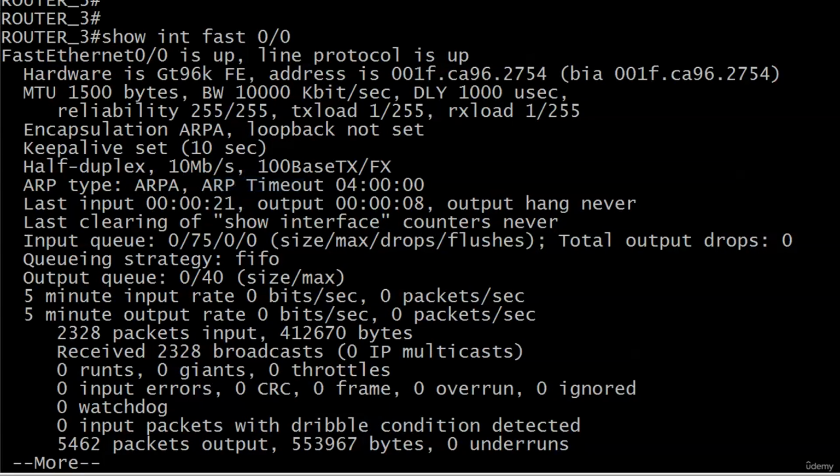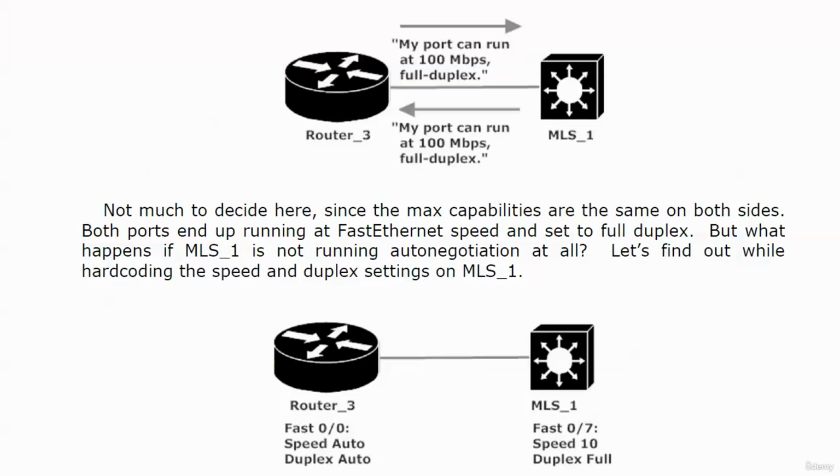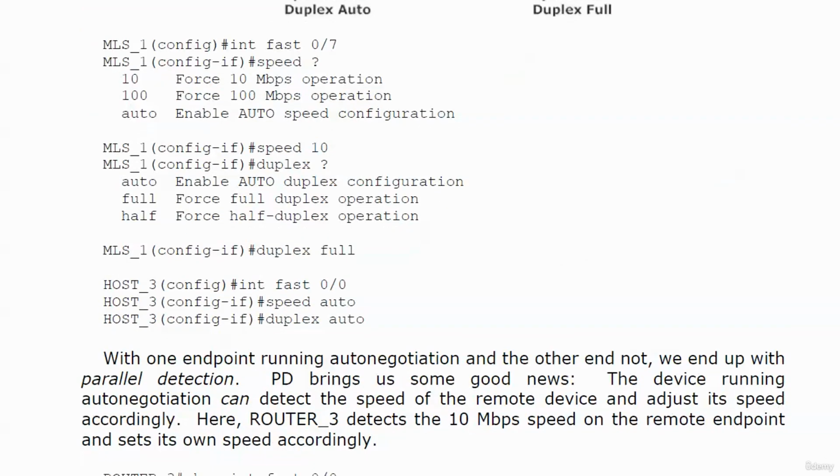And here it is. We expect to see the speed at 10 because we hard-coded the other end of the connection for 10 meg. So it makes sense. Autonegotiation, which is still working here on router 3, is saying, okay, I detect the other side is running at 10 meg, so we'll go down to that. But half duplex, that's kind of odd. And here's exactly why that's happening.